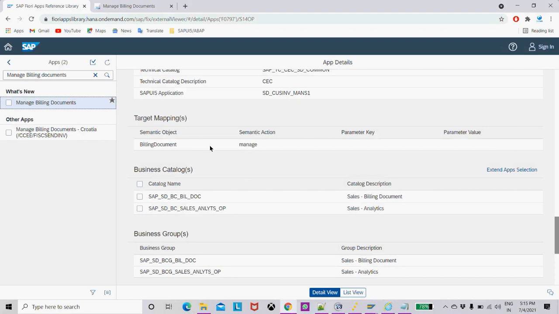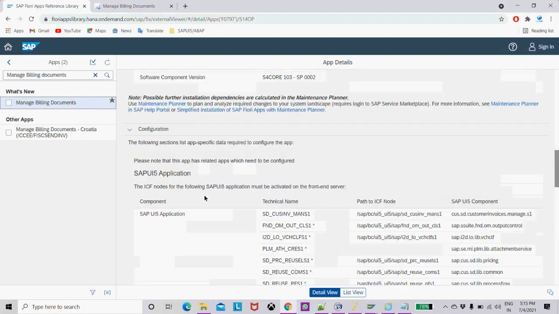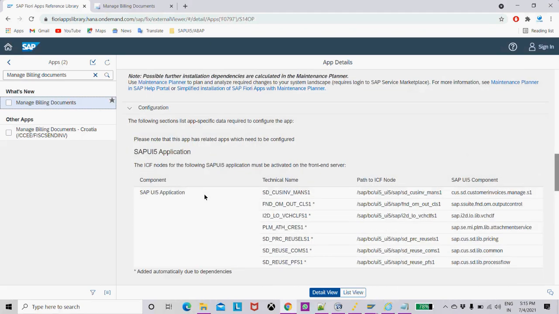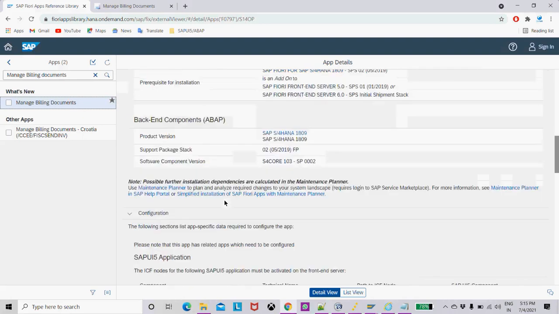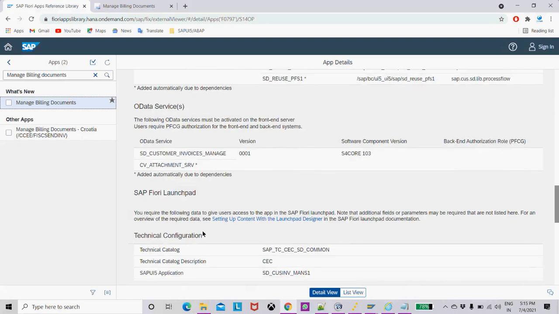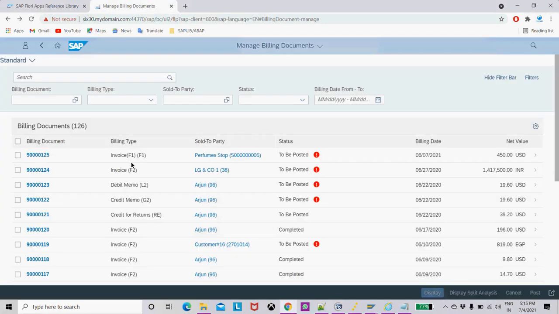Okay, so what we will do? I'll do one thing. I'll import this app now. We will try to extend this app. Let's see in the Web IDE Personal Edition if it runs or not. I'll copy the technical app name, the UI5 app name. This is your SAP UI5 application name. So activation of this application, Manage Billing Document, is done.